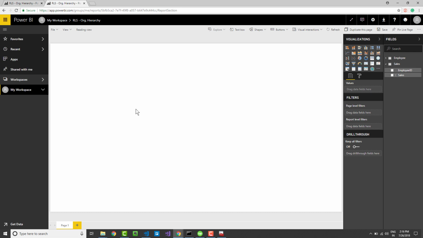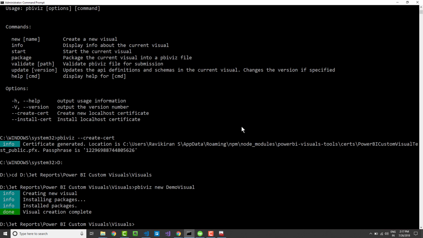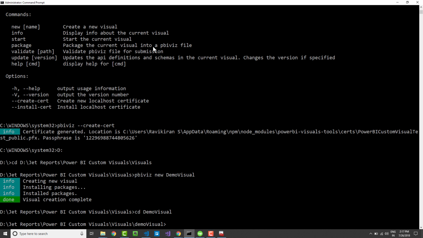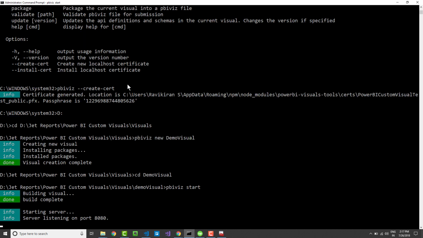And before we see the Power BI visual that forms the part of this particular project, we need to go and run the project or run the server. So let me go to my command prompt and change the directory to my demo visual. And once I am within the demo visual context, I will go and start the project. So this will basically start my server. And note that your server is listening on port 8080.